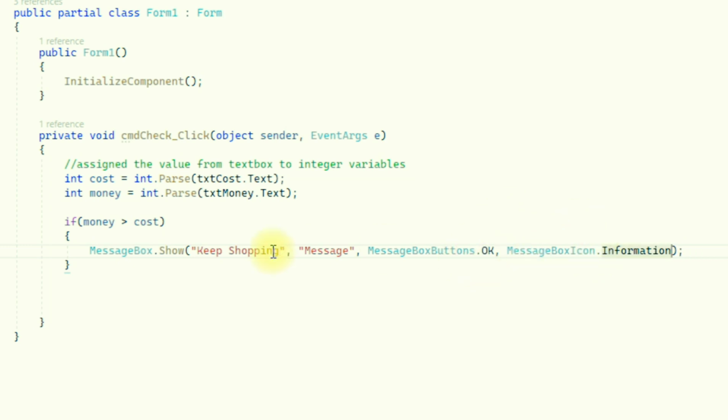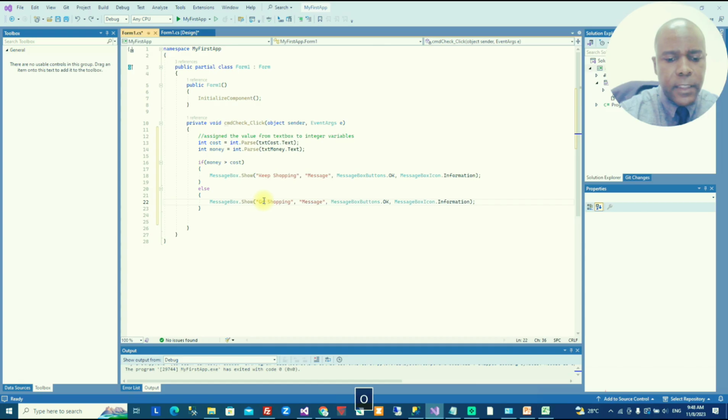So I'm going to display a certain thing. Well, look at this now. Else. So if the money is greater than the cost, display this message box, keep shopping, to say exactly what it said in the last video. Go home. And the message box, I wanted it to give me an icon of error. No, don't make it be an error. Let's make it be a warning.